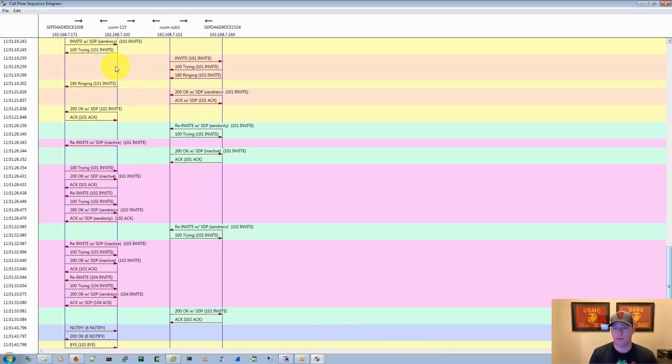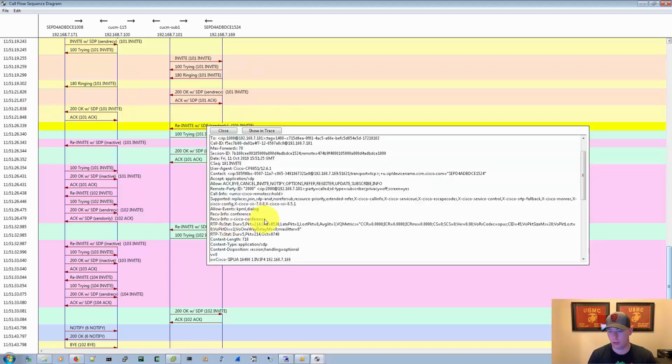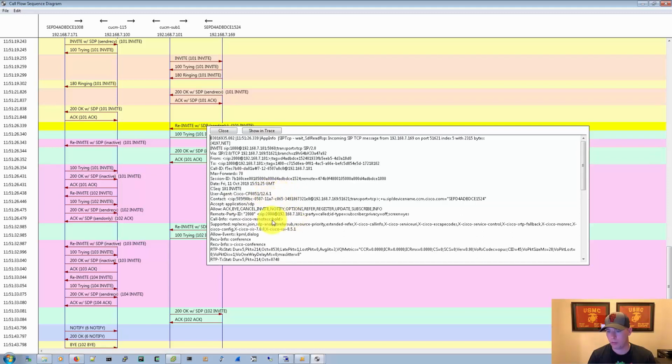Here we can see that everything is in order, right? We have the invite, 100 trying sent back, and this is between phone A and node 1. Node 2 reaches out to phone B, right? So the invite's forwarded there, 100 trying back, 180 ringing back from phone B. Node 2 sends it over to node 1, and node 1 sends it back to the phone. 200 OK, the call is answered, ACK is forwarded over, 200 OK, ACK. Here's where we can see that the call is going to be getting put on hold right there.